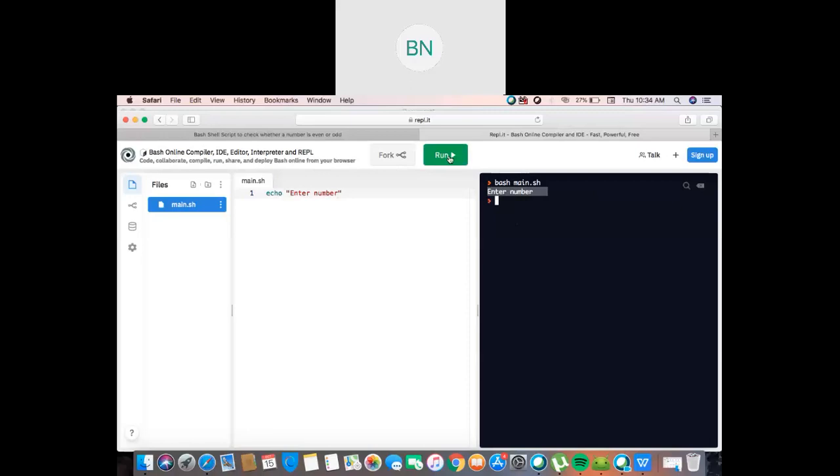So here it is, enter number. Now I need to enter the number. Before checking whether the number is odd or even, I have to first enter the number, right? If you tell a child to say whether this number is odd or even, first you have to tell the child which number it is. First you have to tell the kid which number is odd or even. So for that I need to enter the number.